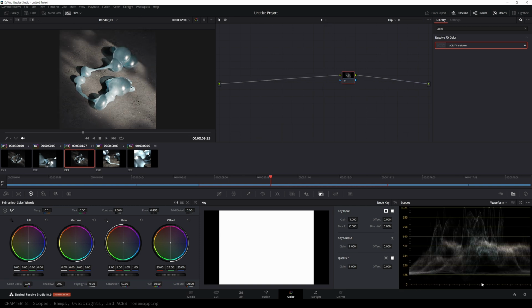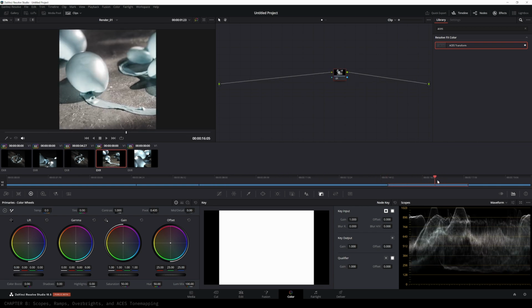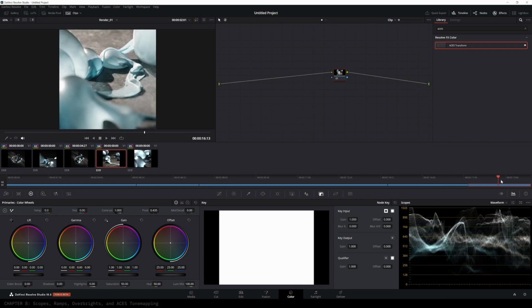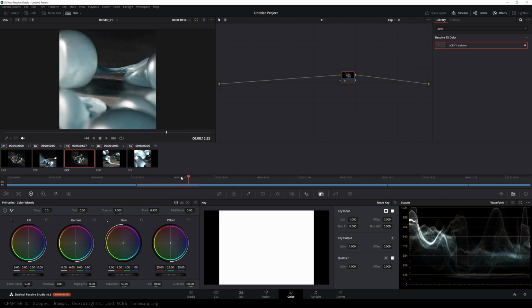Similarly in the waveform, we start down here at black and we go up to white at the top. But this distribution is the actual scene here. So this is the left of the frame all the way to the right of the frame. Right, so as I play this, you can see this dancing around. And we see these bright areas here. And that corresponds to these sections here. This bright bubble highlight. So this is giving us some good information, right?